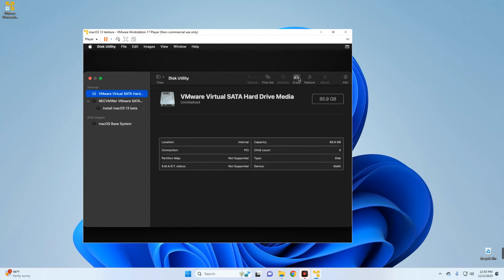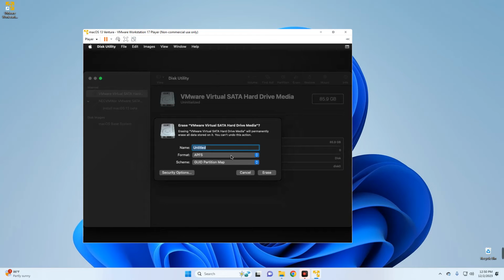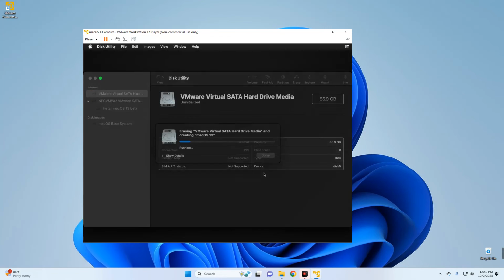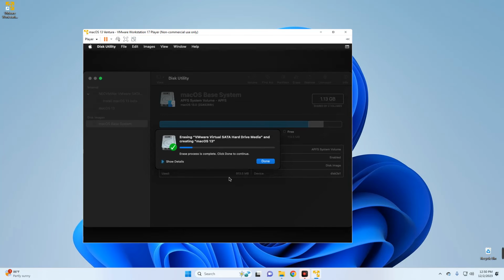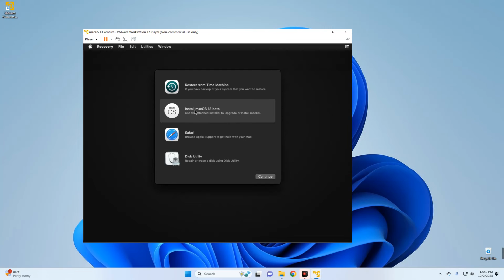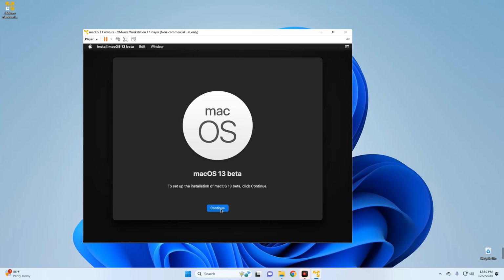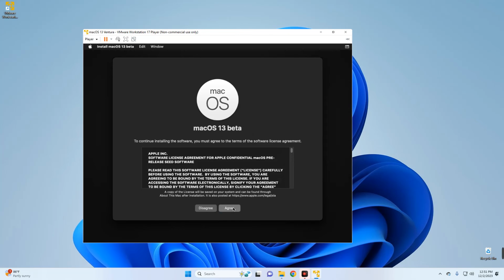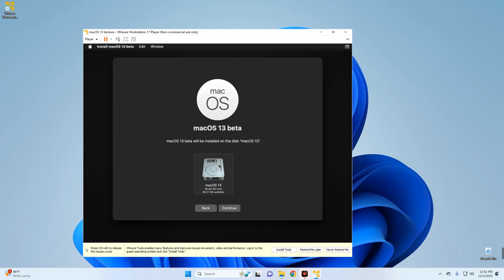Click on erase and then give it whatever name you prefer. I'm going to call it macOS 13, and then erase. Done. Now let's head back. Install macOS 13. Continue. Continue. Agree to the terms. Select the drive erased earlier and then continue.